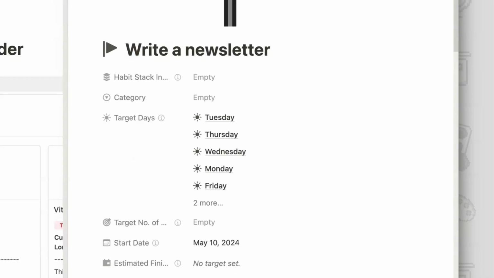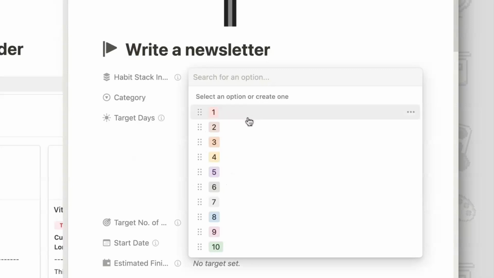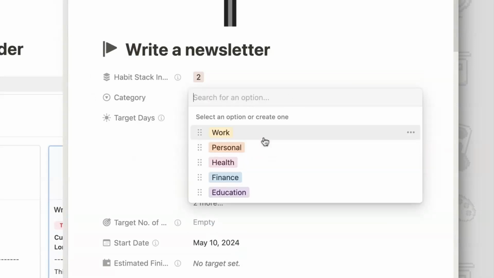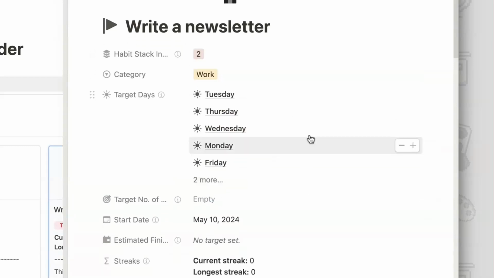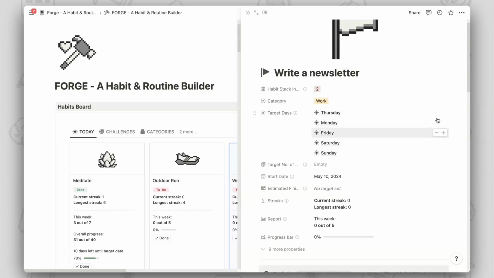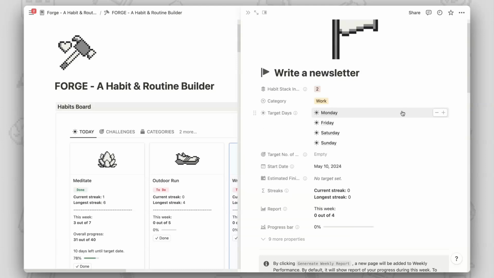I want this habit to be done in the morning, so probably the stack index might be 2 or 3. This can be changed anytime. Choose a category. Next, choose what particular days of the week this habit is done. Target number of completed can be left blank.